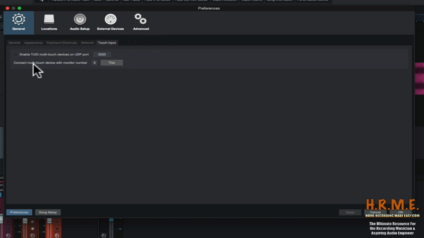And then last, touch input. The touch input, if you have a multi-touch type of screen, like a Slate Raven or any other kind of touch screen, you want to make sure that you check this, and that will help the experience of the touch screen. So this DAW was designed with the future in mind, using touch screens as opposed to mouse and keyboards, which is really cool. Okay, so that's all under the General tab.